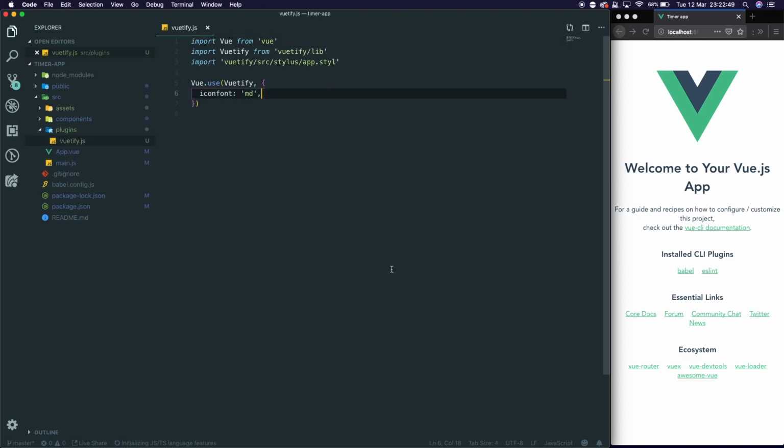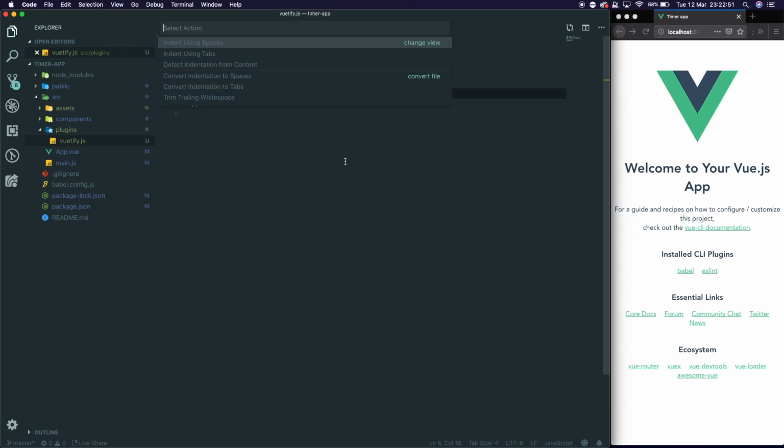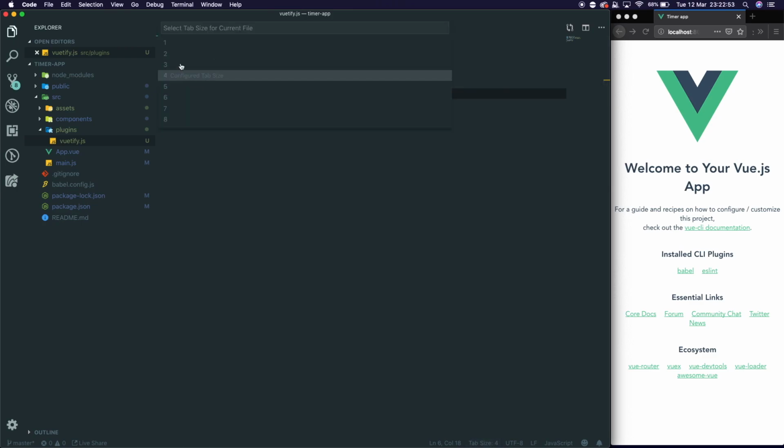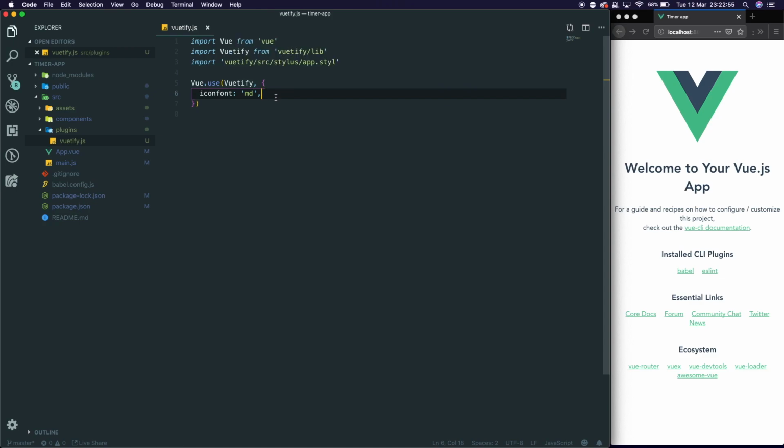Inside of here, sorry, let me just change this to indent using spaces 2, because else it's going to mess everything up. Yeah, so we've got our basic thing here. This is just saying for the icon font, use the material design icons. You can change this to be FA for Font Awesome. We could put a version in as well, so we can do Font Awesome 4, Font Awesome 5, but we are going to stick with material design for now.